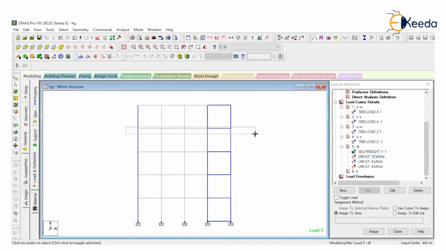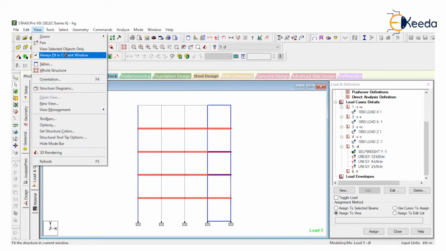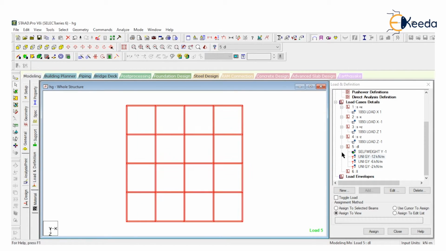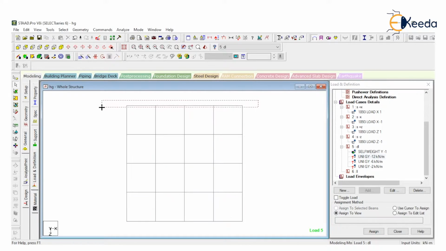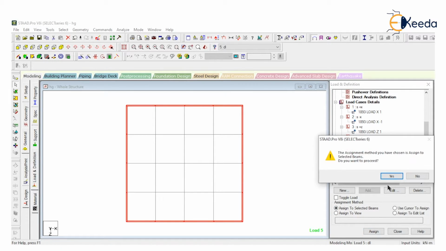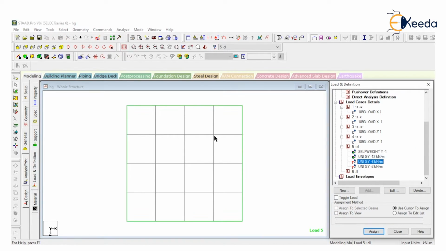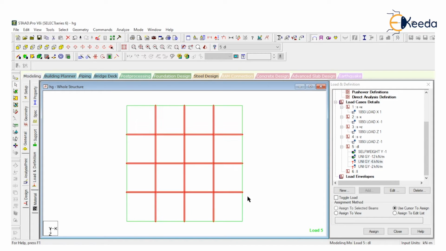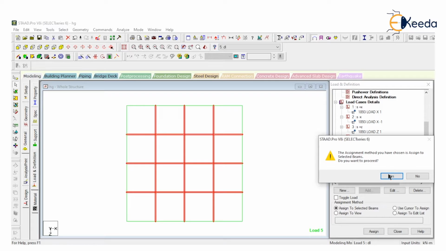Select this particular load, select all the floors, view selected object only, go to the top view and assign it to all outer beams. Assign to selected beams, assign and yes. Second load is for all the inner beams, assign to selected beams, assign and yes.